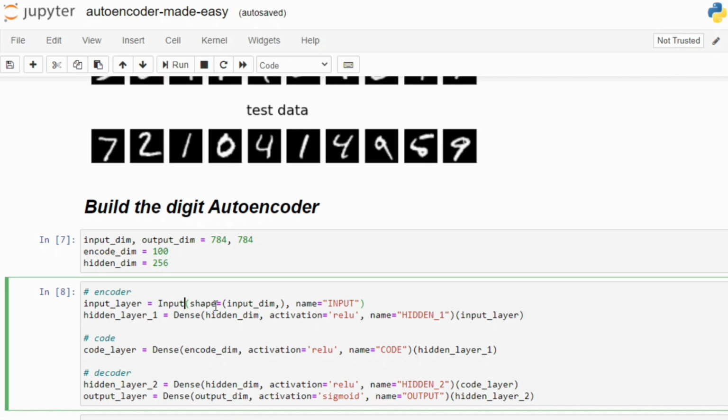And the shape will be input dimension, comma, nothing. Well, this means it is a 1D vector, okay? And the name is input. Well, I am naming these layers just for the ease of accessing them, okay?